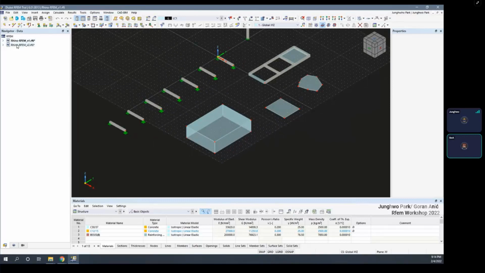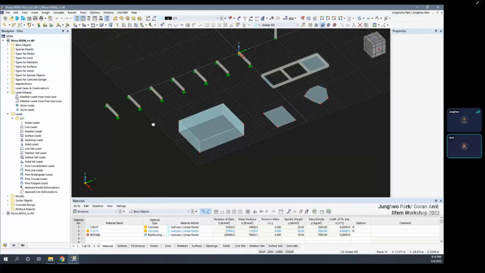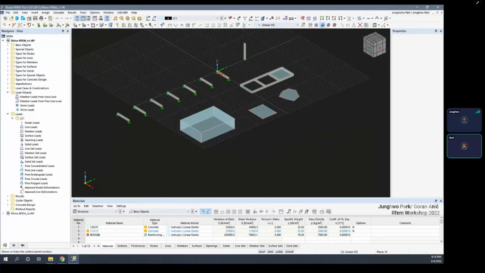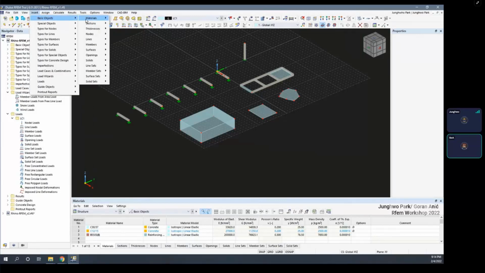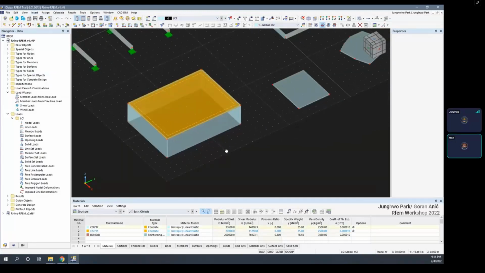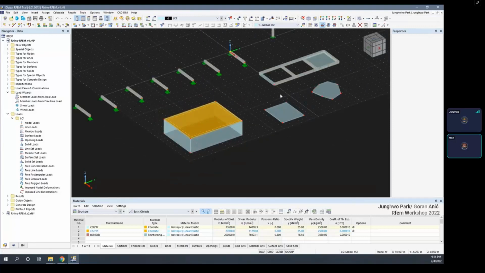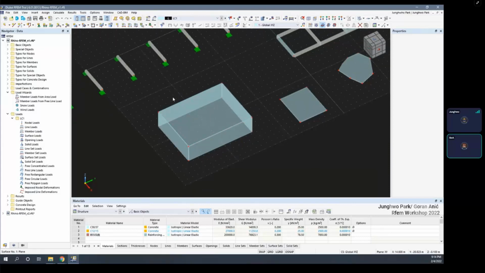As already shown, there's an easy way to create all those elements. We have some shortcuts here, or we can use the main menu bar to create basic objects, all of them. So we can do it graphically or with a dialog box. We have many possibilities. For example, we create those surfaces, and we didn't get to create some openings inside them.